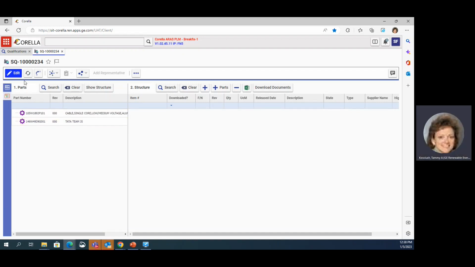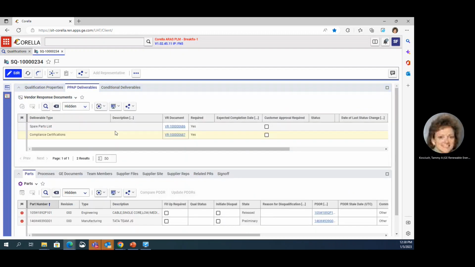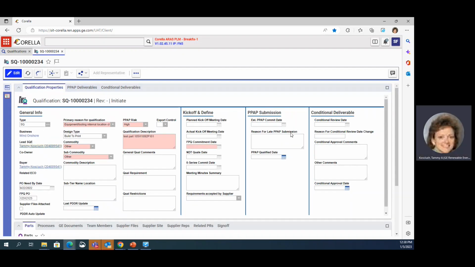Okay, so if it's an initiate, we're allowing you access to the part definition so that you can prepare for the kickoff meeting. During the kickoff meeting, the qualification deliverables will be reviewed, whatever they are, and expected completion dates will be decided, along with when we think we can commit that this can be done. Okay, we're going to document everything about a qual in this one space.